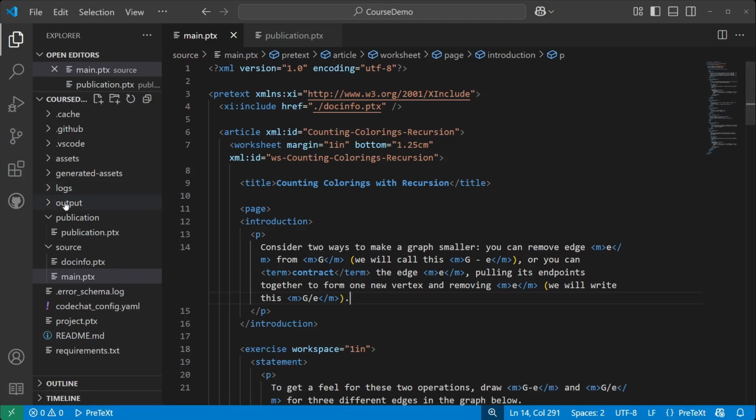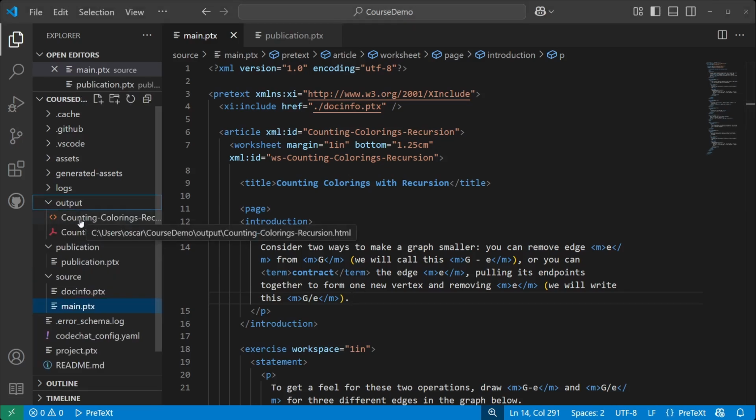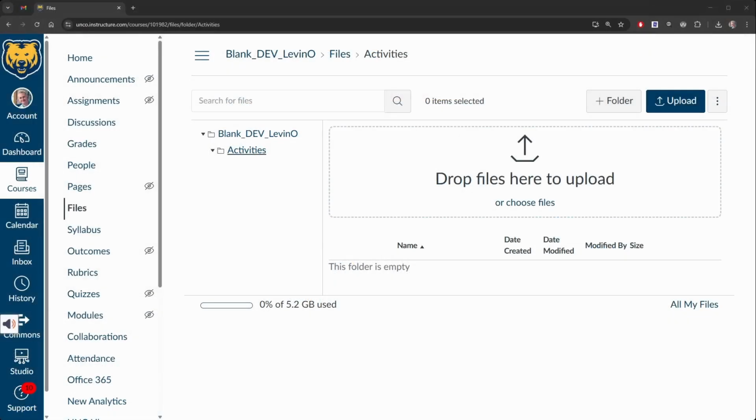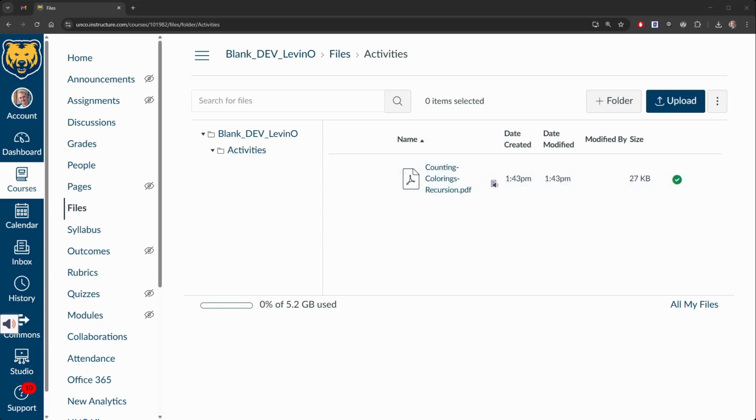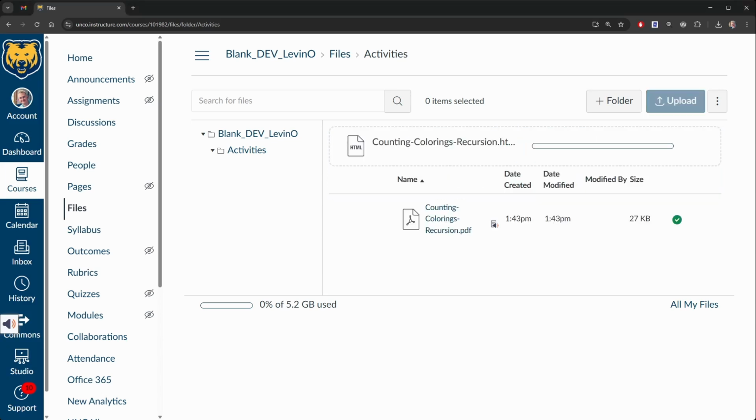And we can look in our output folder here and see we have two files. We have a counting coloring recursion HTML and a PDF as well. So now I can upload these both to Canvas. Looking at just the files for the course, I have a folder for activities. Let me drag in the PDF, and then I will drag in the HTML version.